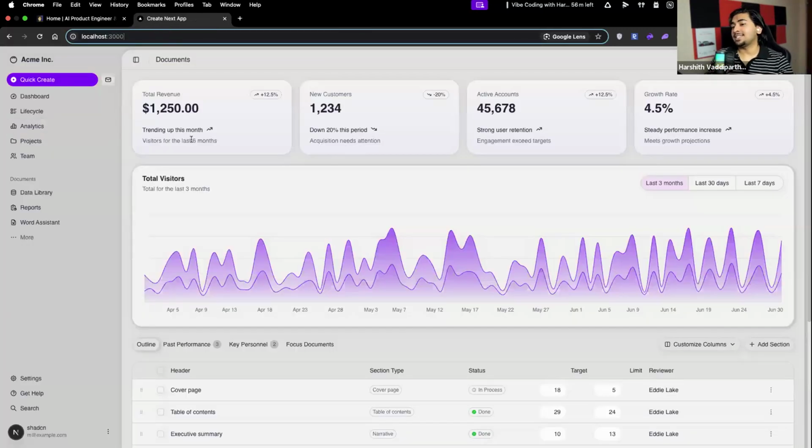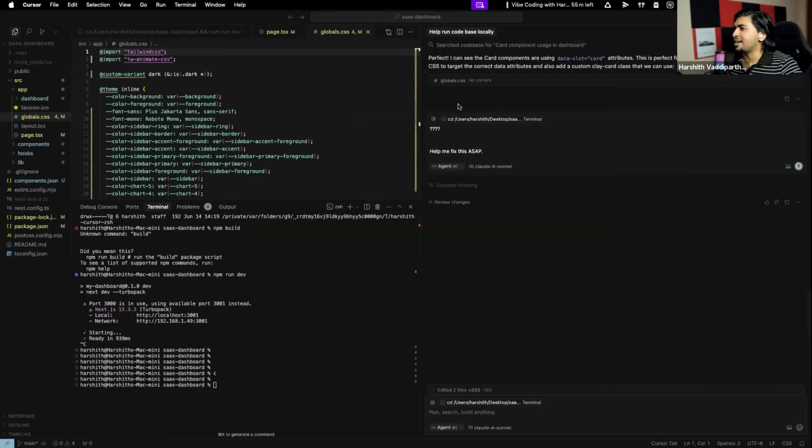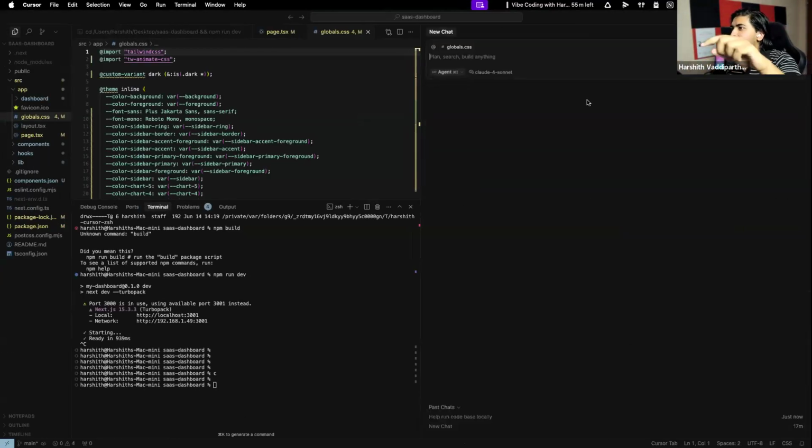We're done, guys. It's made our UI much better with just a couple of prompts, right? Imagine if you build an actual dashboard out of this. That'll be amazing.